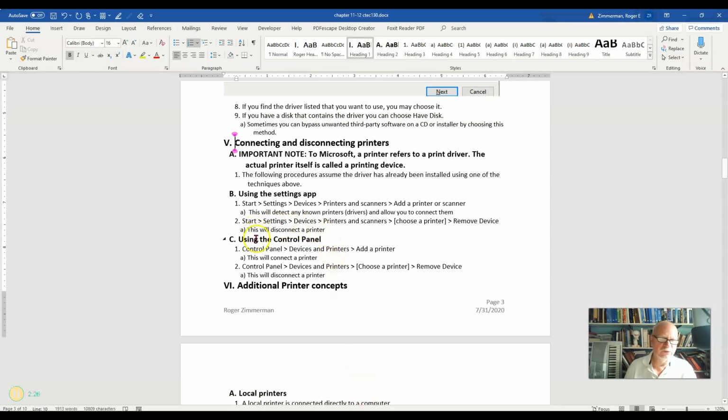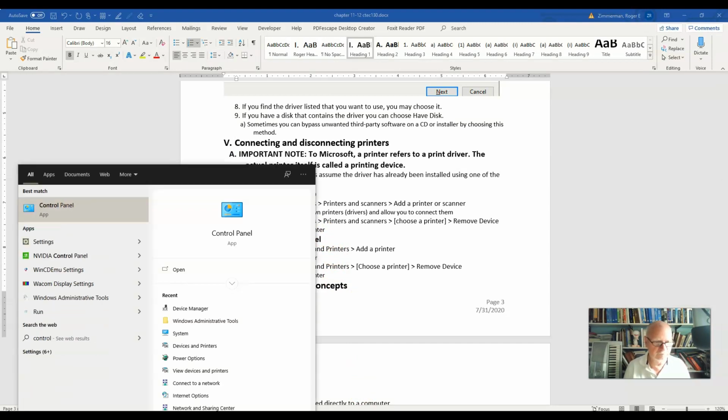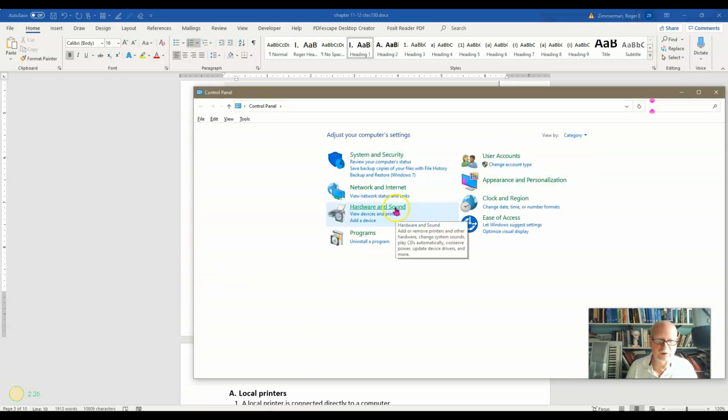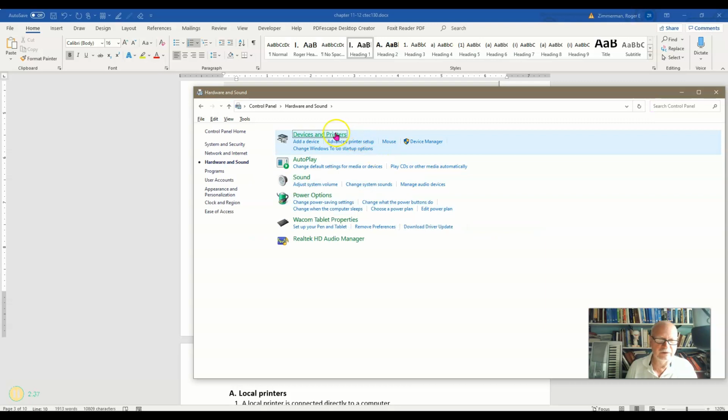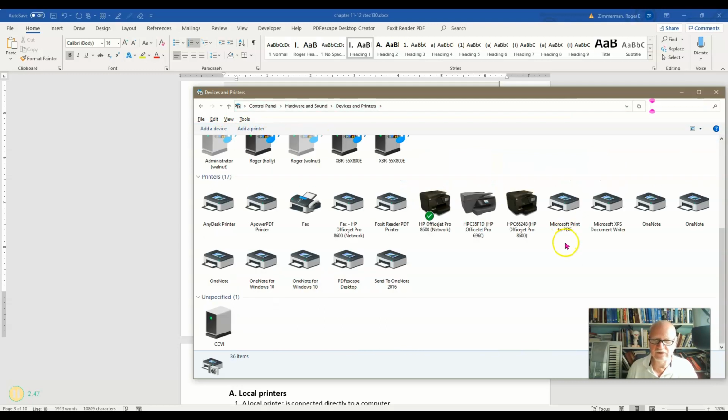We can also do the same thing in the control panel. This time we're going to go to Hardware and Sound, and then Devices and Printers. And as you can see when we get there, there we go. We have Add a Printer or Add a Device, or I can click on a printer or a device that I already have, and I can remove that device.